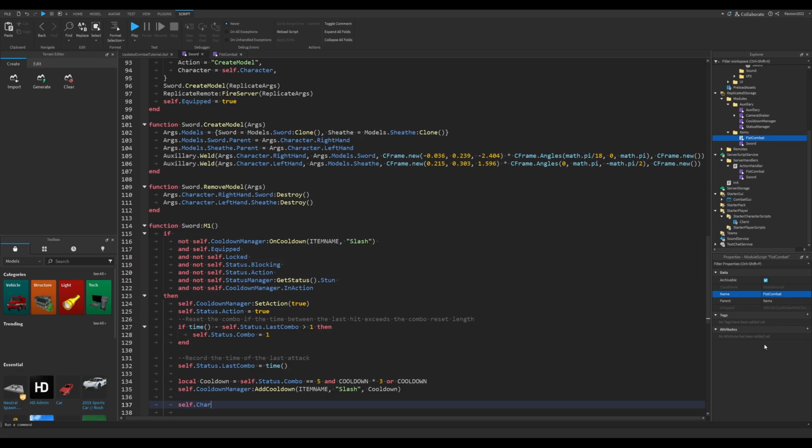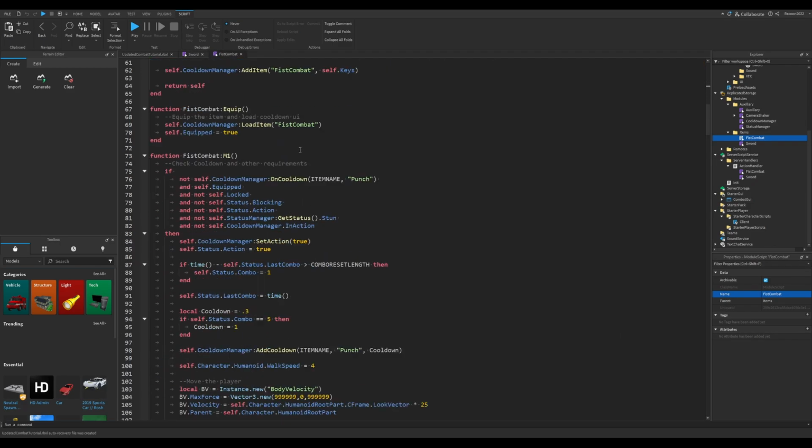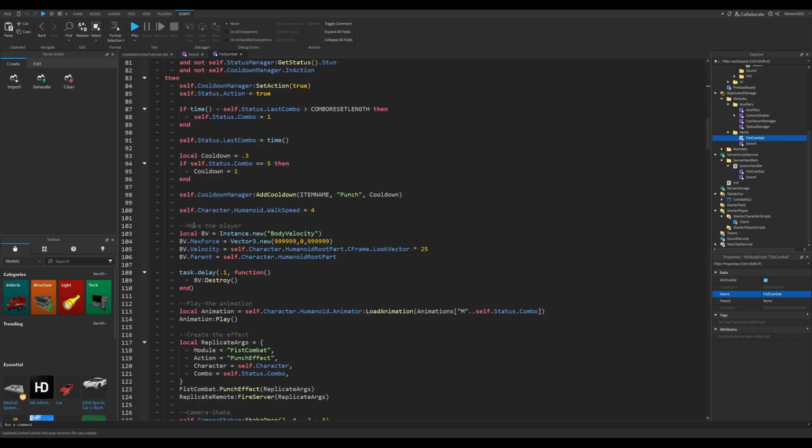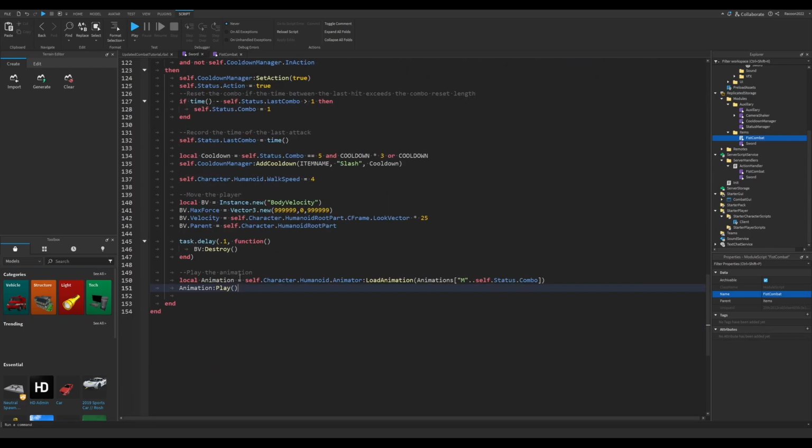We're going to set our character walk speed equal to 4. Slow them down. Then we're going to have some body velocity activities again. It should be basically the same thing as this right here. So you can copy this over. Honestly, this will be the same as well. Copy that over as well. Nice.